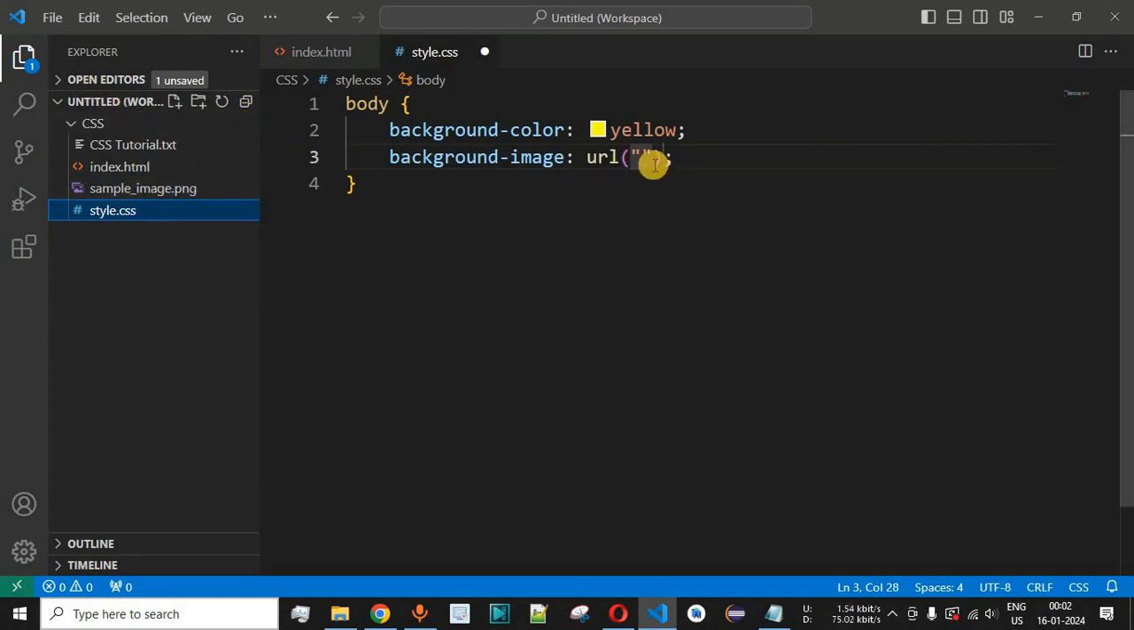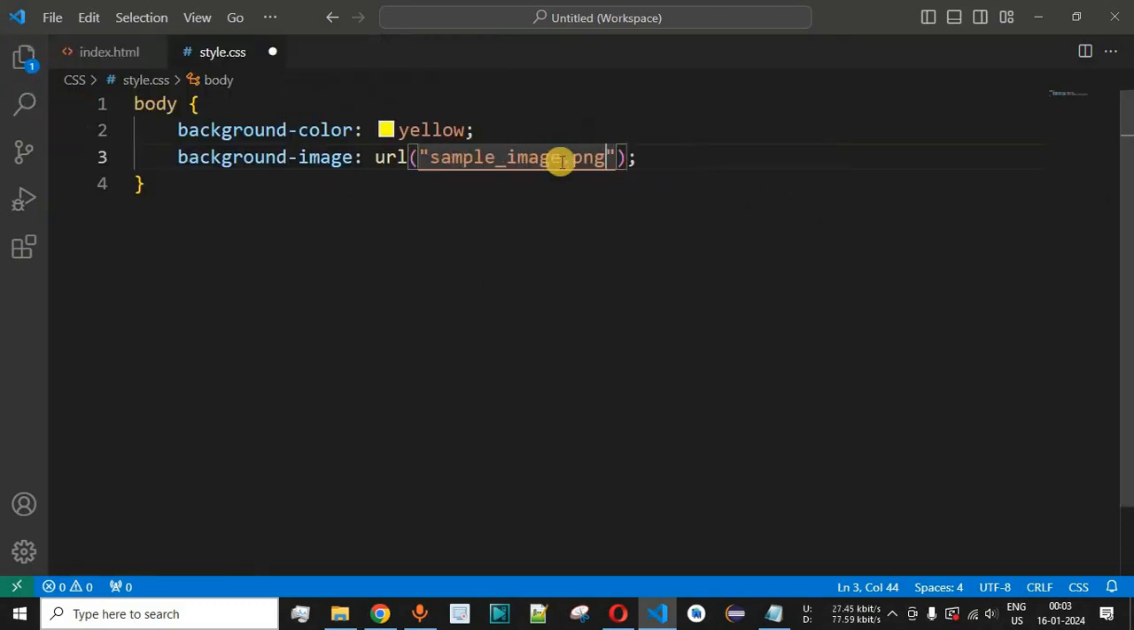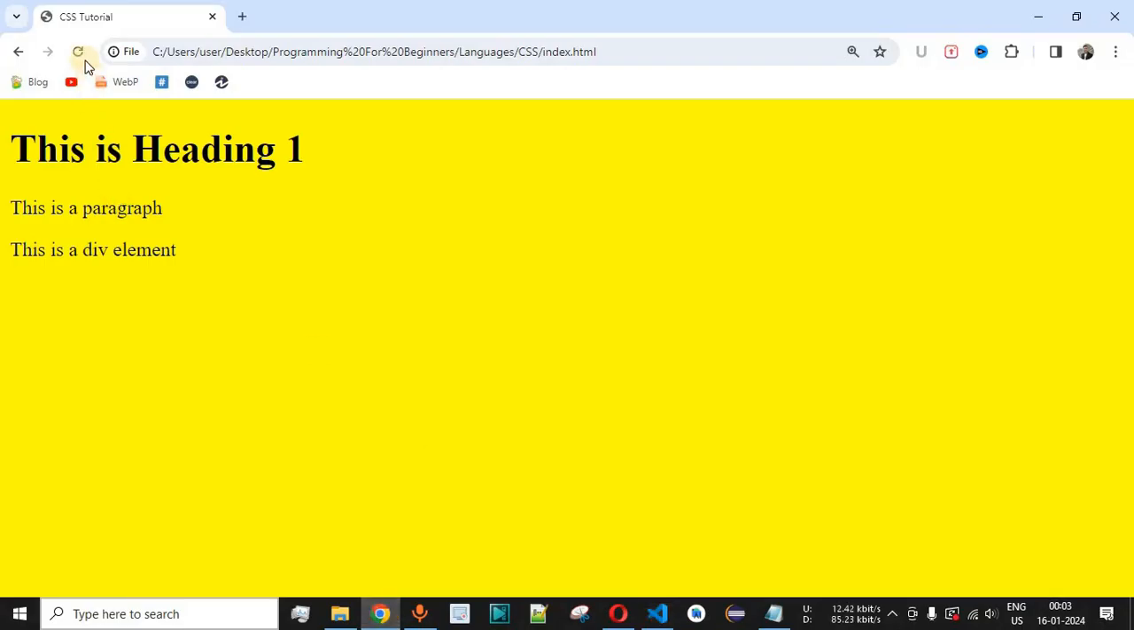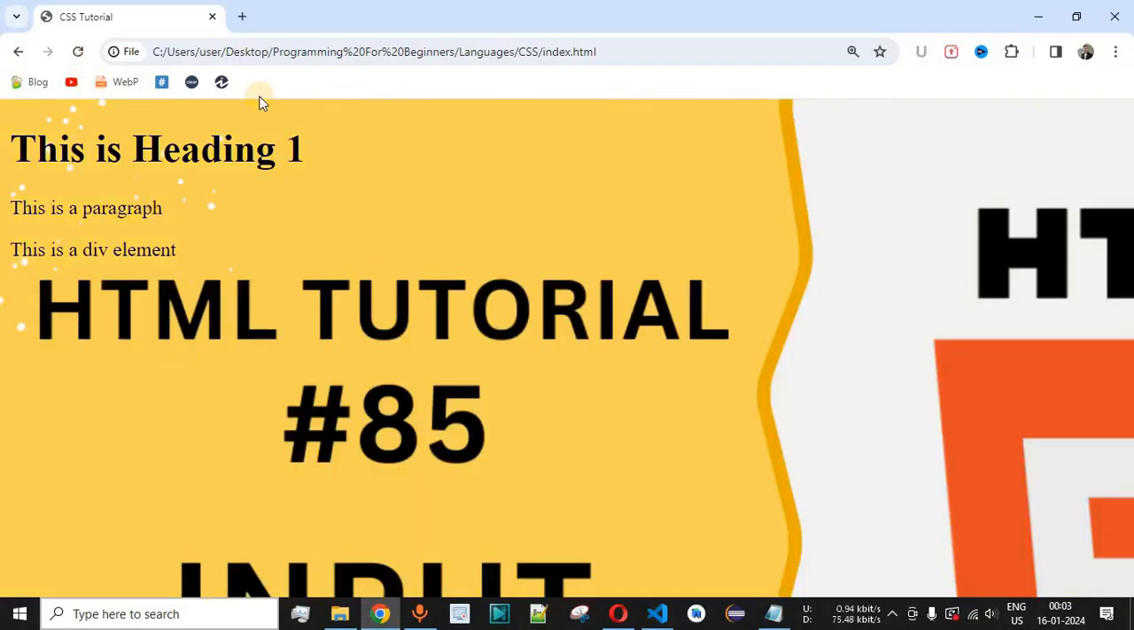So what we have to do is simply provide the name of this file. The sample_image.png is the file that we are going to select. Basically this is the image that will be displayed as the background image for the body element of the web page. So guys, let me just save this file now and try reloading this page once again on the browser. As you can see, there is a background image that is set over here.